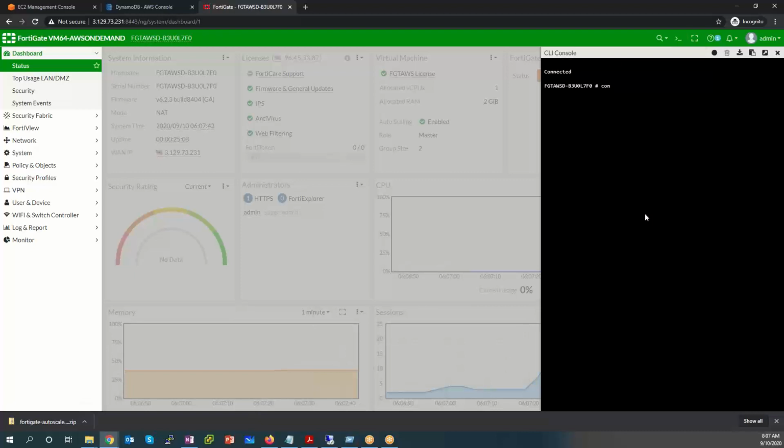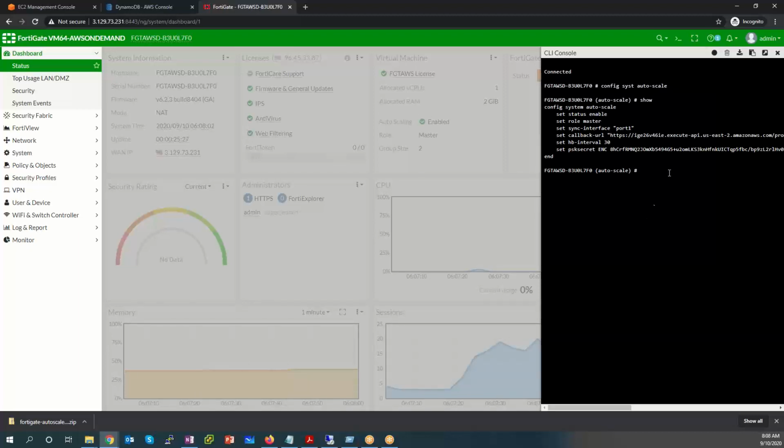we'll go config system. Not that. Got a little crazy with my tab key. There it is. Not auto script, auto scale. Auto scale. There we go. Enter. Show. All right. Set status to enable. Set role master. Yep, that's my auto scale master. Sync interface port 1. And pre-shared key secret, heartbeat interval. Basically, everybody's checking in with the master.